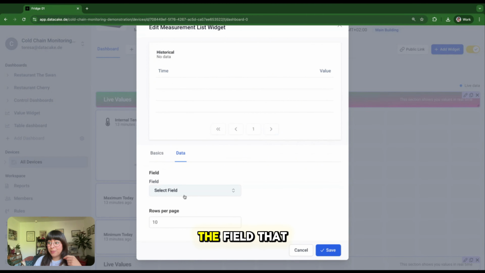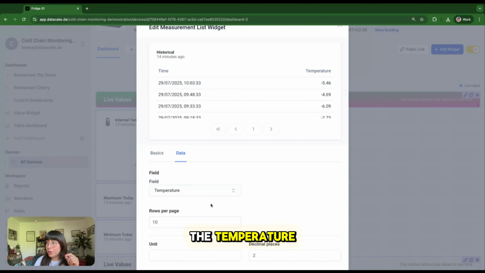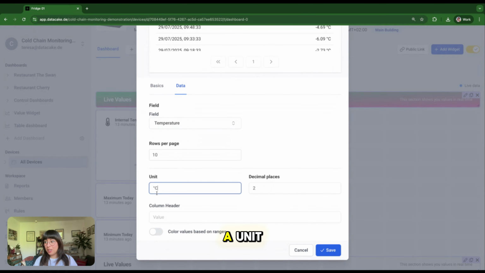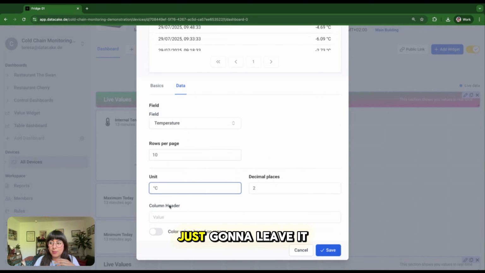Now I can select the field that I want to display in here, and in my case I want to show a historical of the temperature, so I will select as field temperature, and in here you can select a unit, so I want degrees Celsius to be shown on my measurement list. You can also select how many decimal places you want to have, and as a column header in here you can also change it. In my case I'm just going to leave it as temperature because it's quite a good descriptive name.